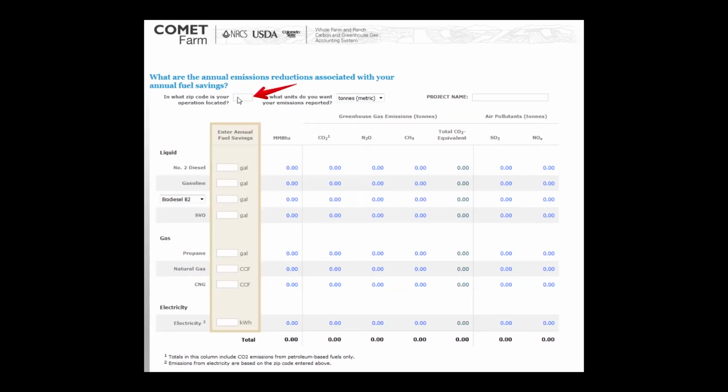To begin using the COMET-Energy tool, you will enter the zip code of your operation in the box located at the top of the page. Next, you will select the units that emissions will be reported in from the drop-down menu. Finally, enter the name of your project in the project name box in the top right of the page.